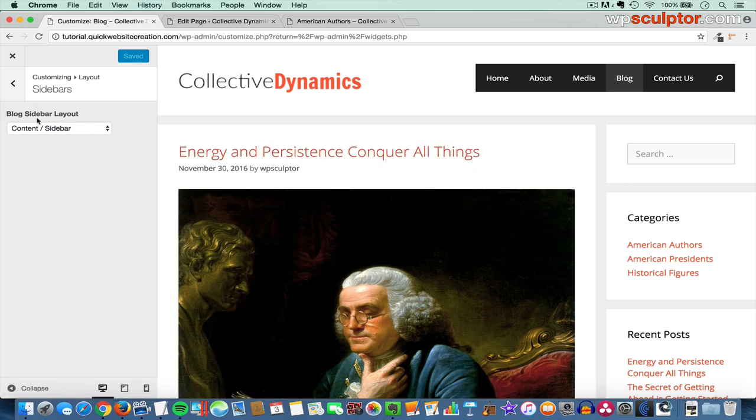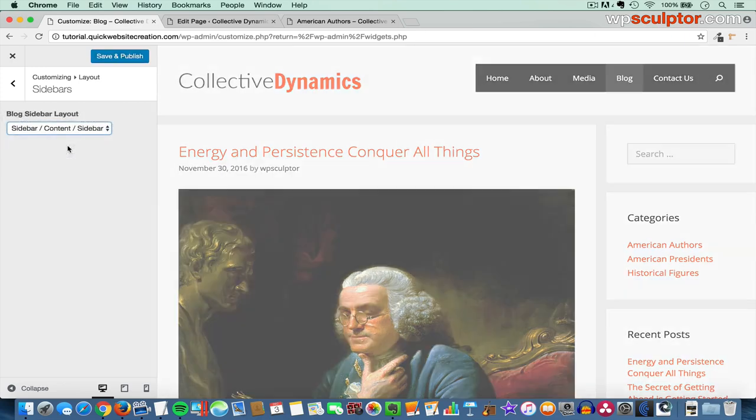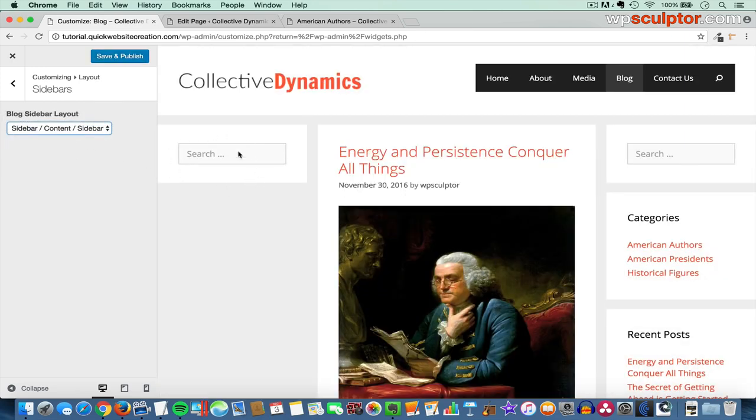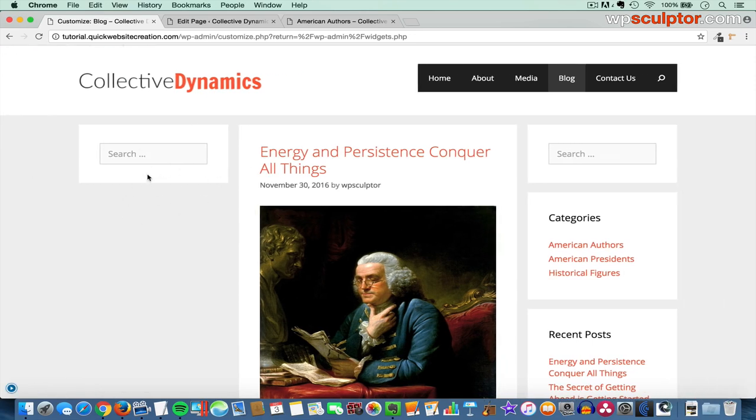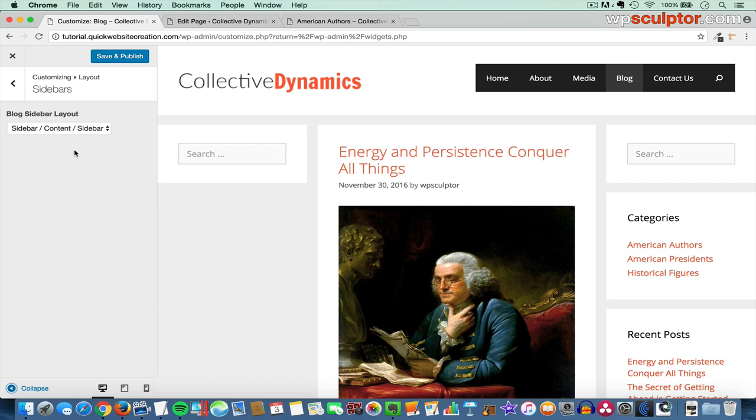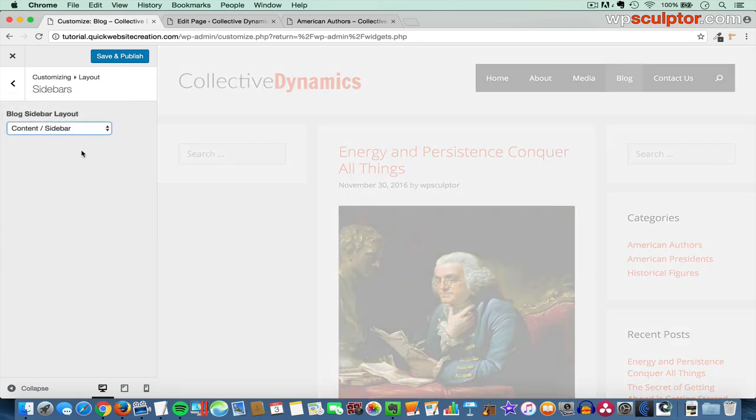Now, this is the only place that you can control the blog sidebar layout. You can't open up the blog page and override this setting. It's only controlled from this section. I just wanted to point that out. But notice that if we chose a different option and activated the left sidebar area by selecting that option here, we're now going to see that search widget that we added to our left sidebar, and that's because we have activated the left sidebar area. Now, personally, I prefer just to use one sidebar widget area. I think it looks a lot better, but that's how you would activate a different sidebar widget area. So I'm going to stick with the content and right sidebar option, so I'll just leave it at that.